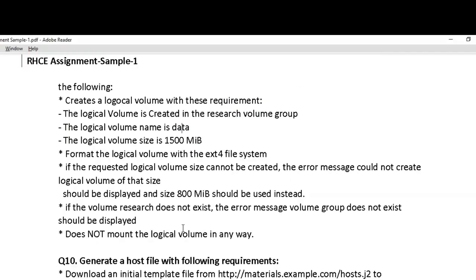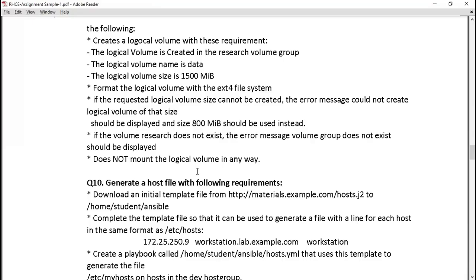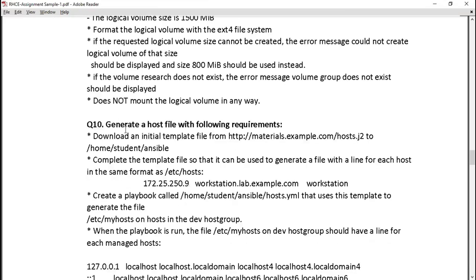Any confusion with this question, anyone? Okay, then. Next question. Generate the hosts file with the following requirement. Download this J2 file to the /home/student/ansible folder and complete the template file so that it is used to generate a file with a line for each host in the same format as the /etc/hosts file. It means we need to create a template file which should generate the hosts file in the same format.